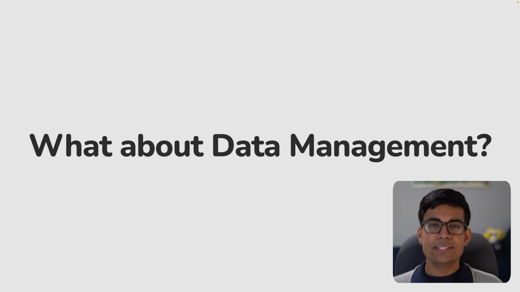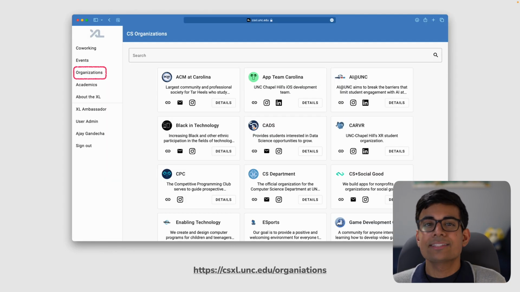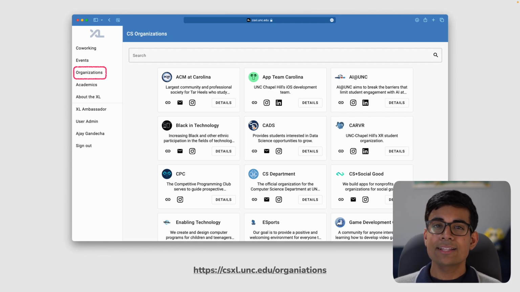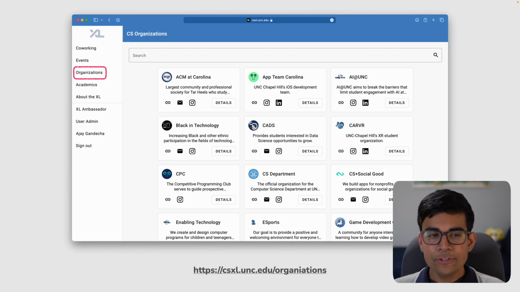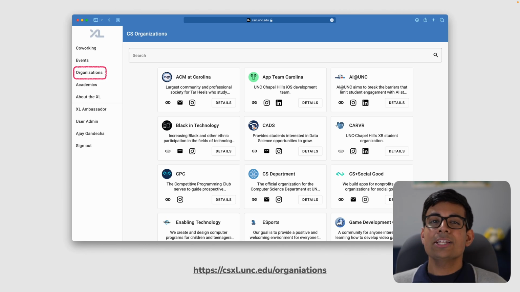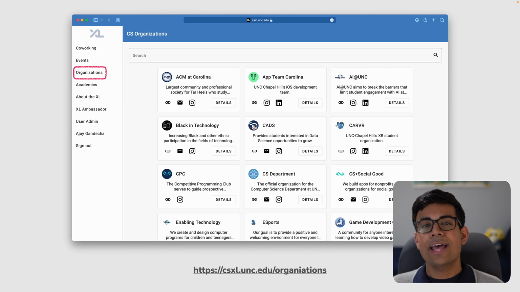And to get started on this discussion, I want to show you again a sample web page. And this is the same web page that you saw in the previous video, which is the organizations page of the CSXL site. This is available at csxl.unc.edu/organizations. Now, if you notice here, when you press on the organizations page, we see all of these organizations. And these organizations are student-led organizations that are affiliated with the CS department.